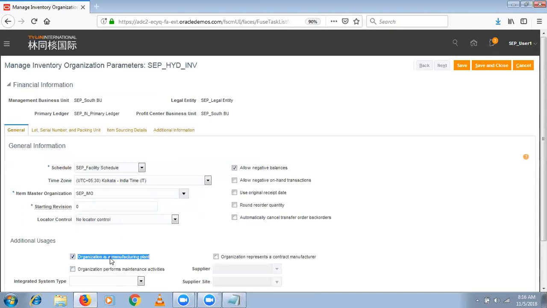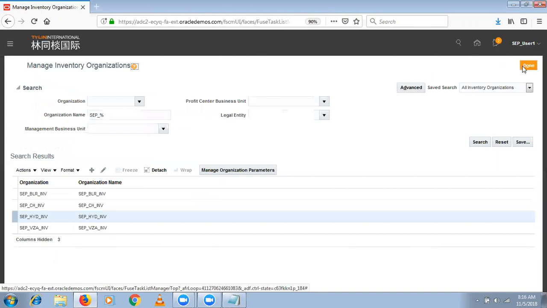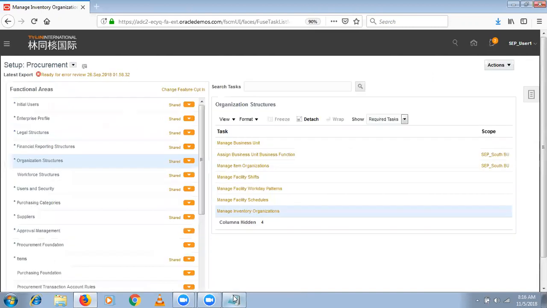But if you define any plant parameter kind of setup and you don't see your inventory organization, then you have to verify this particular setup. Then we enable Organization is a manufacturing plant. That's fine. Select Done. Okay, and one more thing, guys.